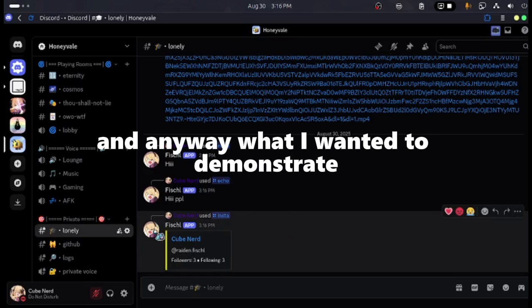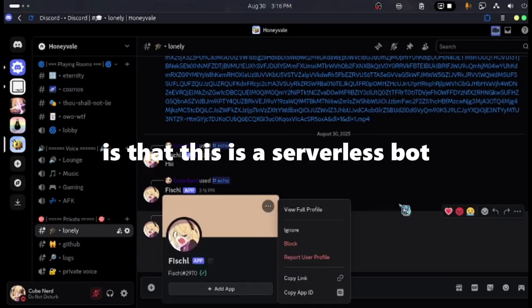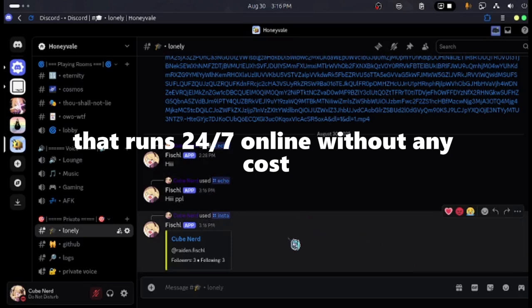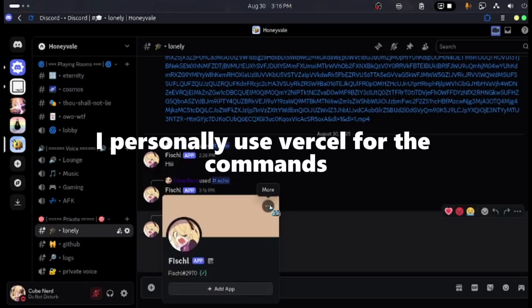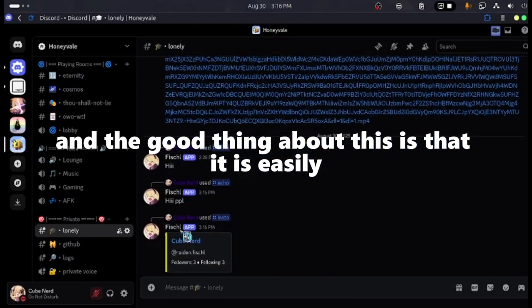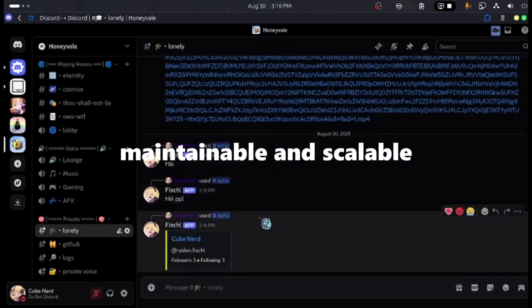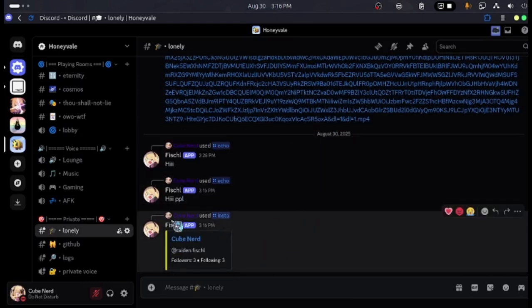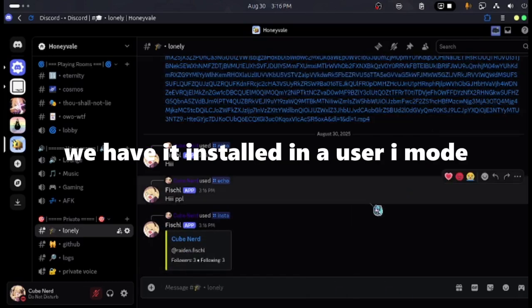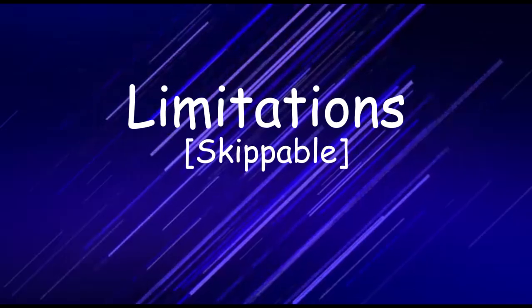Anyway, what I wanted to demonstrate is that this is a serverless bot that runs 24/7 online without any cost. For hosting this, I personally use Vercel for the commands. And the good thing about this is that it is easily maintainable and scalable. For our current setup, we have it installed in a user mode and with global commands.